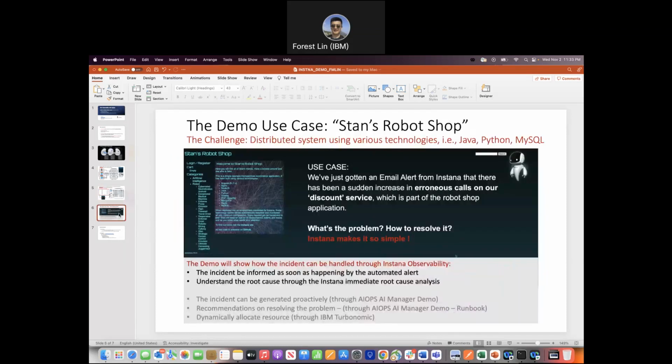Okay, now we understand the value propositions of Instana: automation, context, and intelligent actions. Now we spend one minute to introduce the use case we are going to demonstrate. The use case is very straightforward. It's an e-commerce website, Robot Shop. People are shopping for robots, with exactly the same user experience as Amazon.